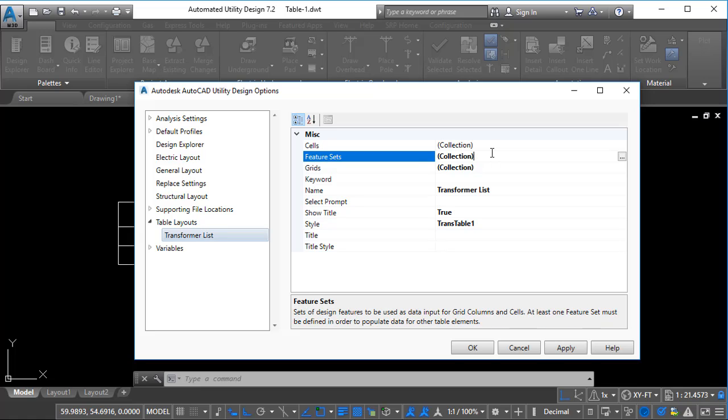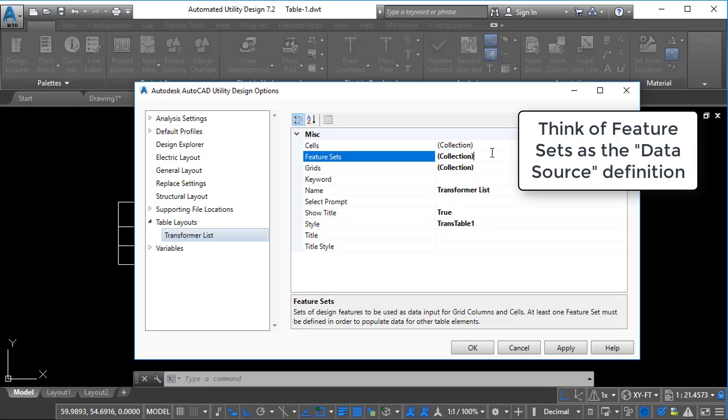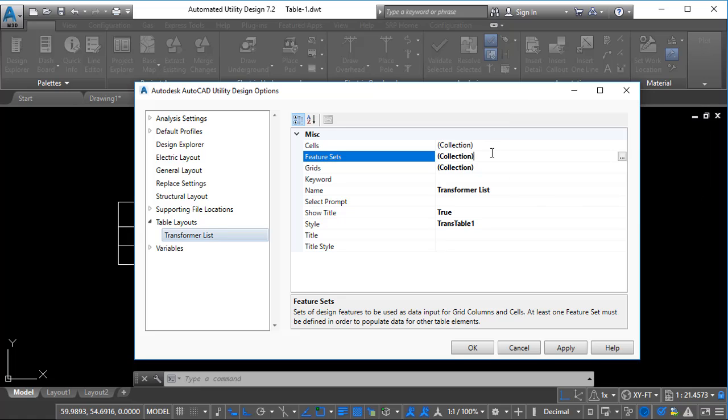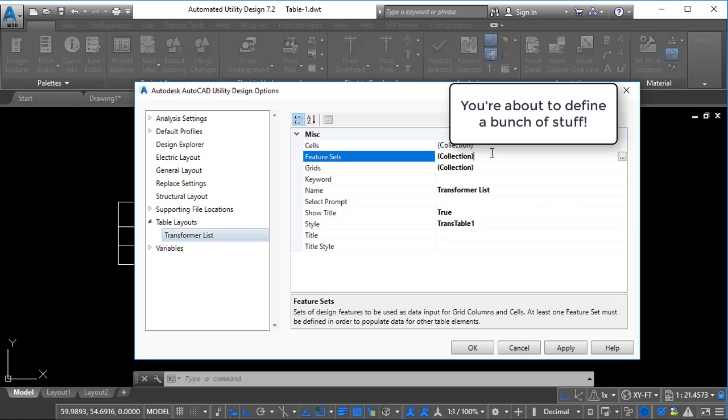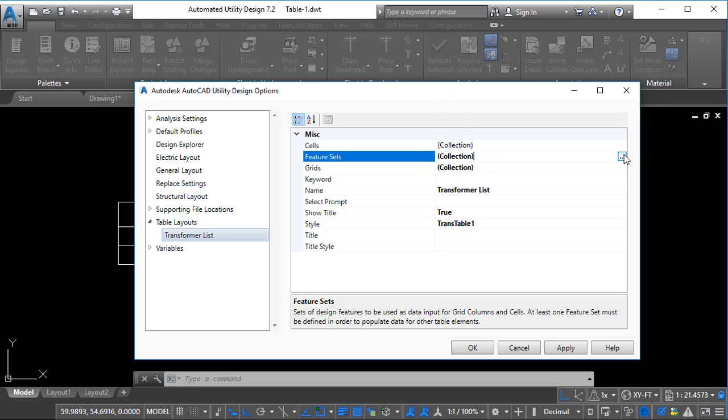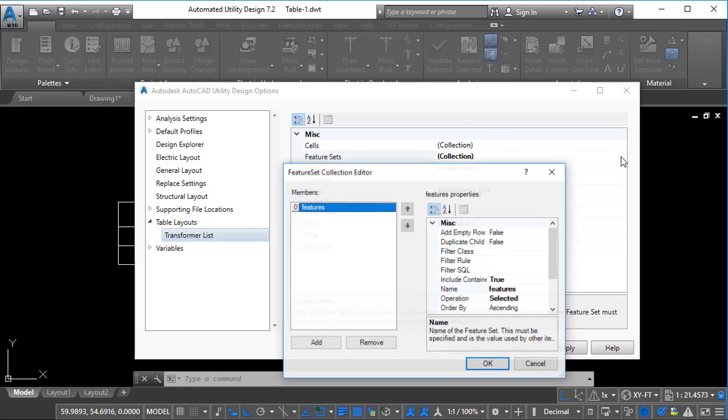I'll start with feature sets. First, I'll be honest, I think the name feature sets is a little confusing, and I'd prefer you think of this as being the data source definition section. On the right, it says collection, which means you can define a bunch of stuff here. I'm going to select this line and click on the ellipsis to the right to continue.